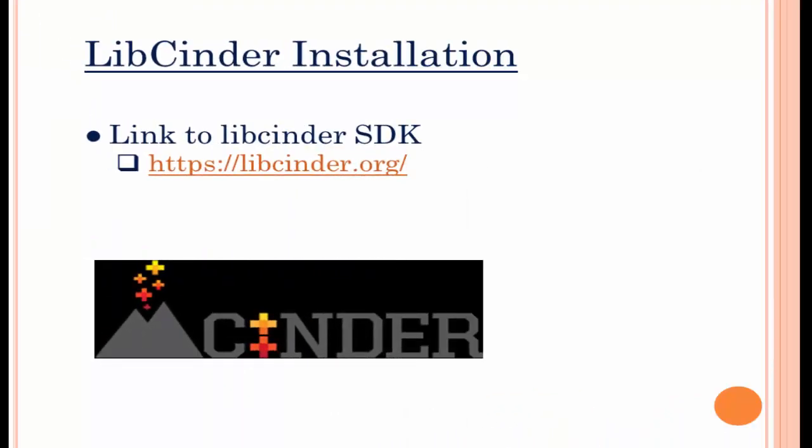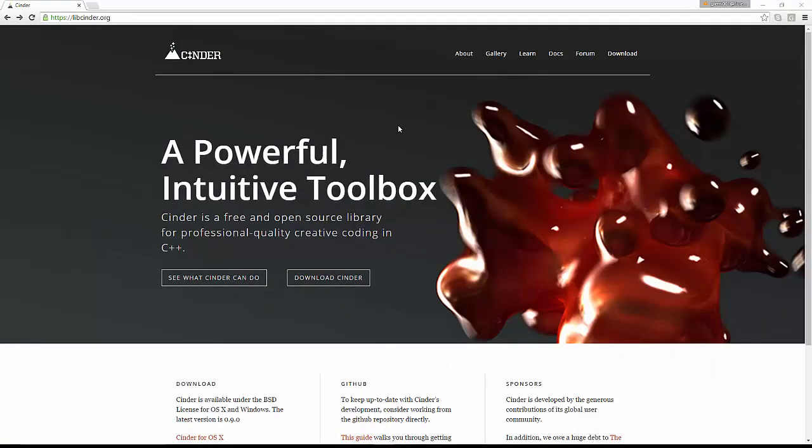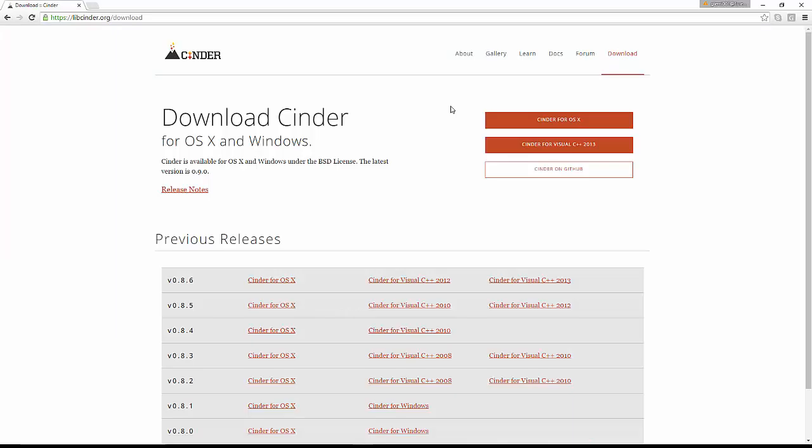Next, we will need to install libcinder and its file libraries. Here you can follow the link to libcinder.org. The link should take you to the following page. Press the download button in the upper right hand corner. Next, you'll need to select Cinder for Visual C++ 2013. Once the zip file is downloaded, extract the files and remember the location. That will be needed for linking into the program.